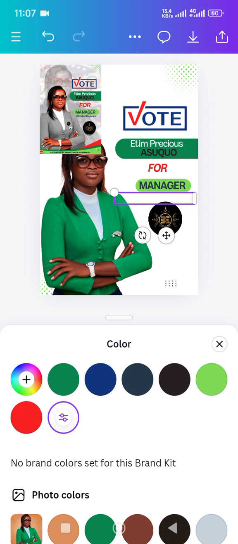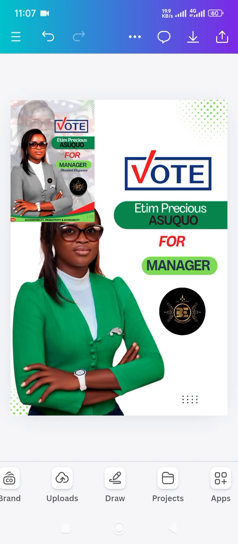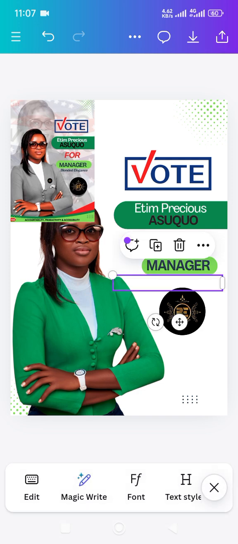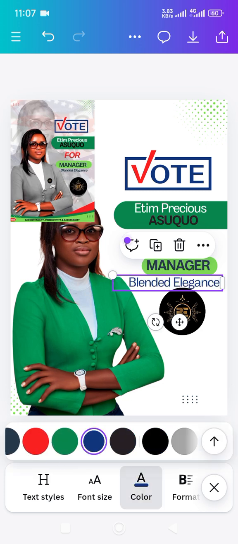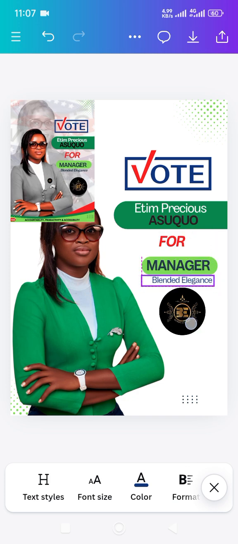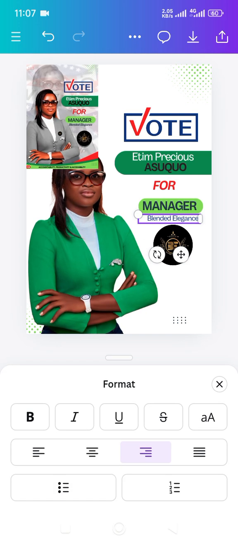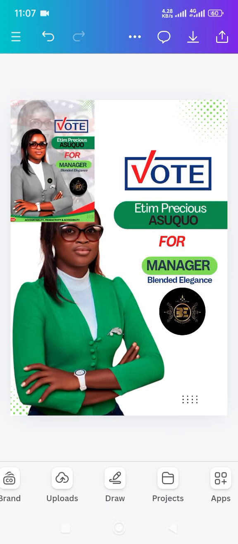Okay, so I click on this blue, but it does not show. Do you know why? Because I was still on the text. So let me click it now and come to color and click on blue. Let's say I want to use this blue. Okay, so I now reduce the size. I want it to be under here. Okay, now I go to bold. I want to bold it. Okay, so you can see it's gradually coming out.